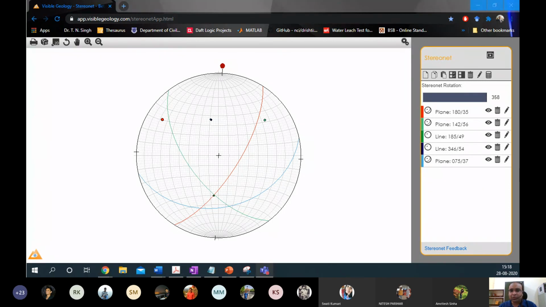If any questions are there, we'll have a discussion. And on Monday, we'll be moving on to a further analysis that will be directly useful for the slope stability part. That will be the kinematic analysis. So do come prepared.